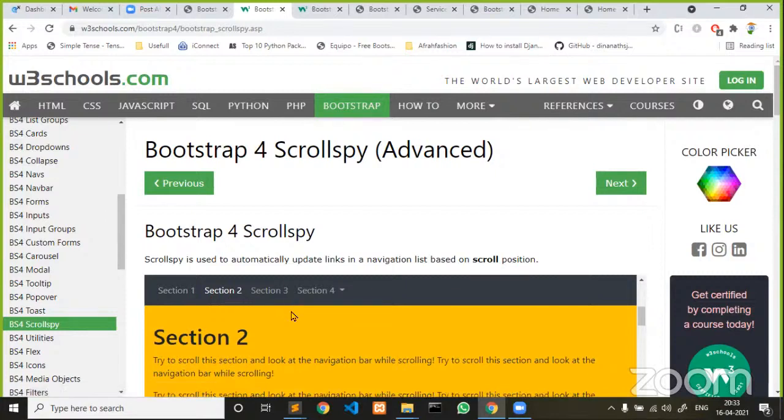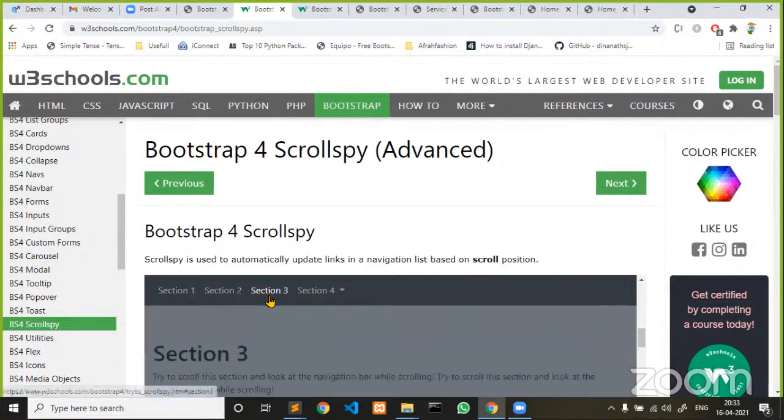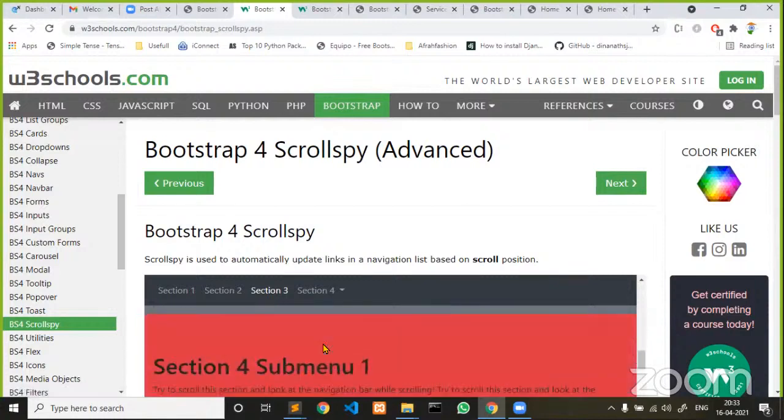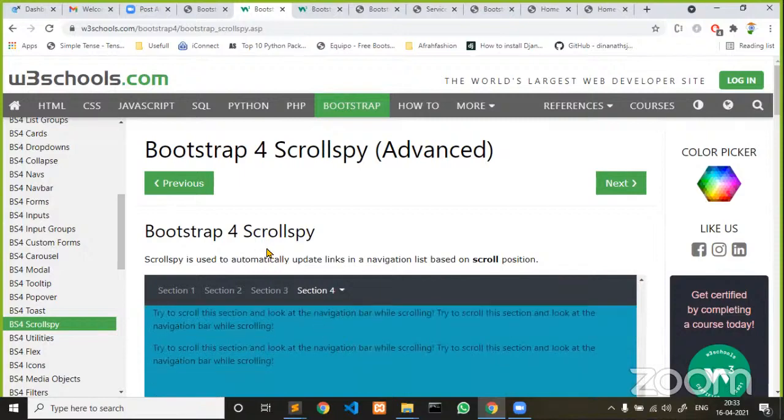from 1 to 2. And when you reach section 3, the active class turns to section 3. And when you reach section 4, this is how scroll spy works. This is also automatically taken care of by your Bootstrap.